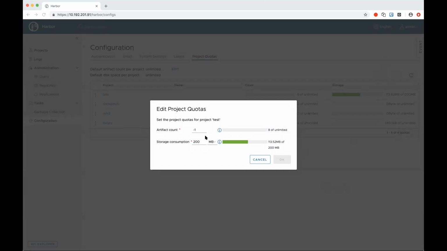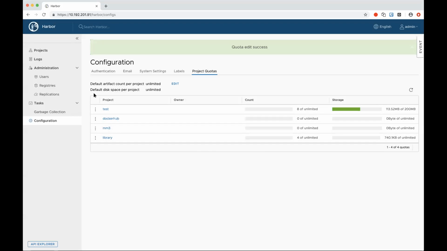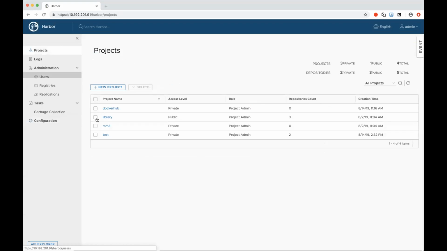Okay, I have set the quota for this project to 200 megabytes. As you see, quota also has a new feature. If you input a value, if there is less quota, it will show red, and it will show green when the quota is enough. Okay, go on with my demo.